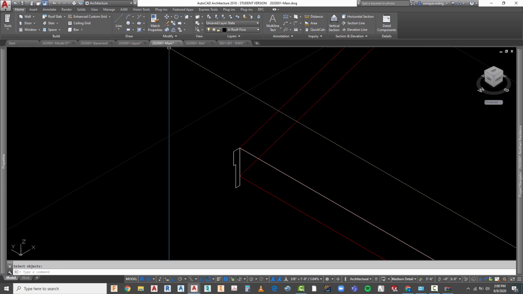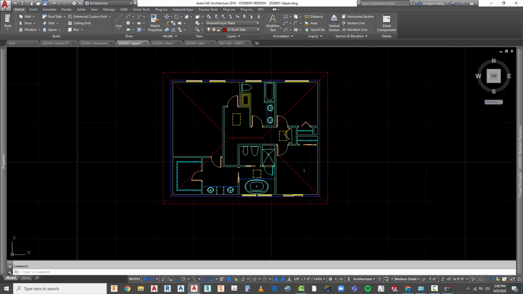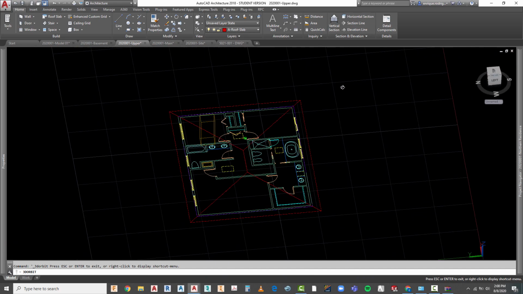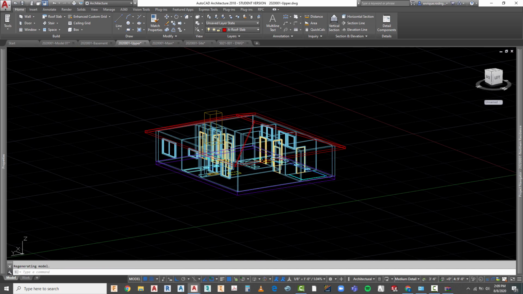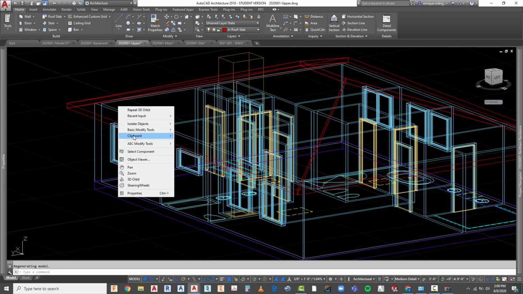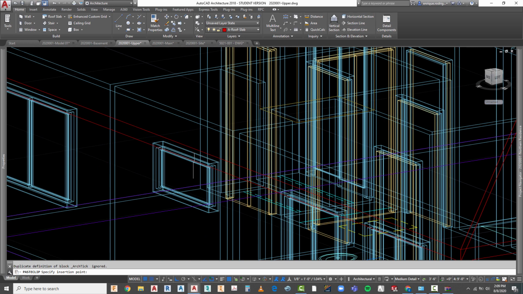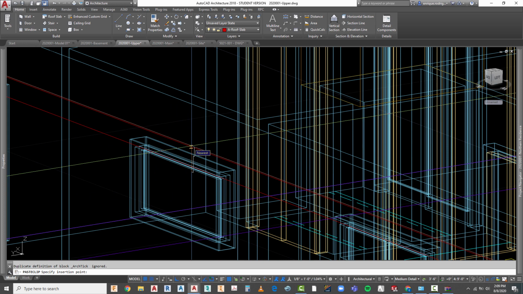I'm going to go to my upper drawing for now, and I am going to go ahead and 3D orbit this, and since I'm not going to do a rendering in the back, I'm going to clipboard and paste, and I'm going to paste that somewhere here in the back, right at the top of the fascia board also.